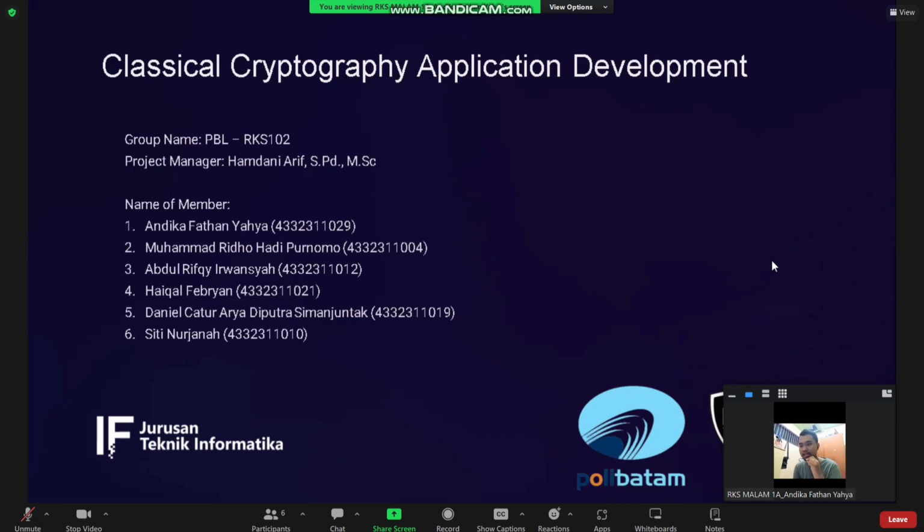First, I'm Andika Fatan Yahya as the chairman, Ridho Hadi Purnomo as a member, Abdul Rifki as a member, Michael Tebian as a member, Daniel Catur as a member, and Siti Nurjana as a member.